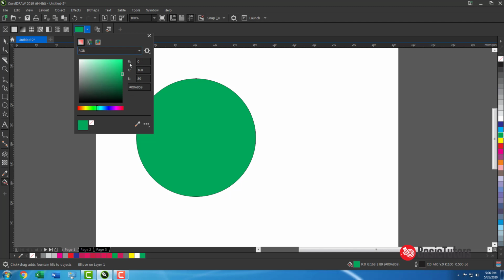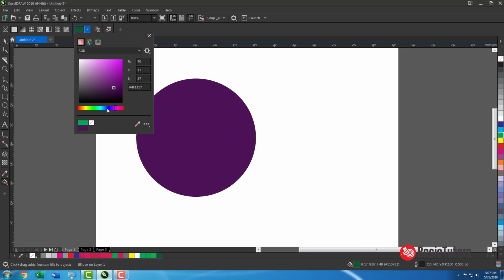RGB is the red, green, and blue value, and then there is the hexadecimal value. Suppose you want to make it for print, you need to select CMYK, C for cyan, M for magenta, Y for yellow, and K for black. Okay, you can select any colors here. Okay, this is all about selecting and filling uniform color.